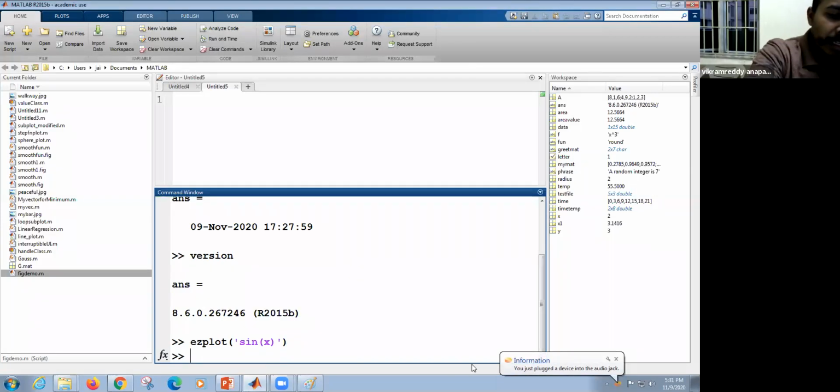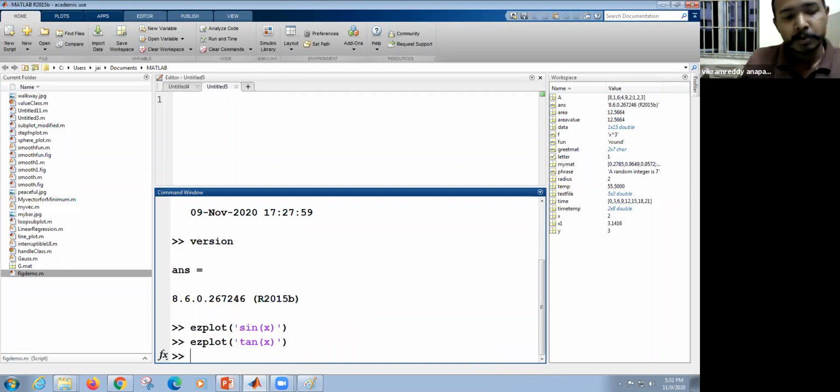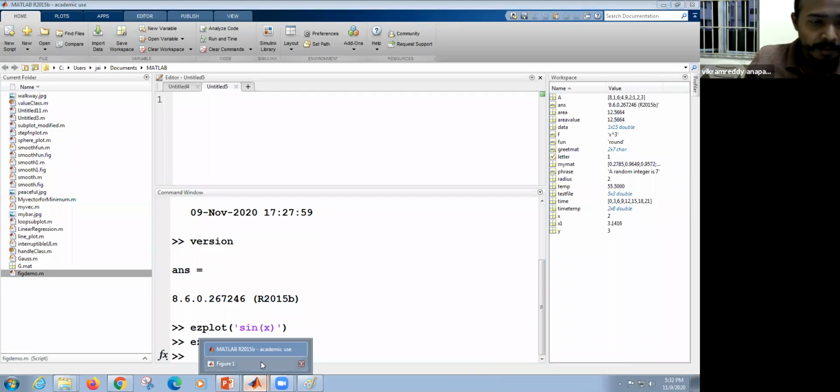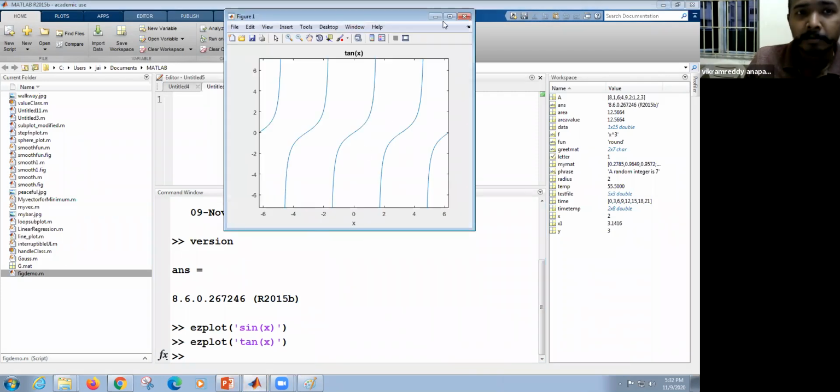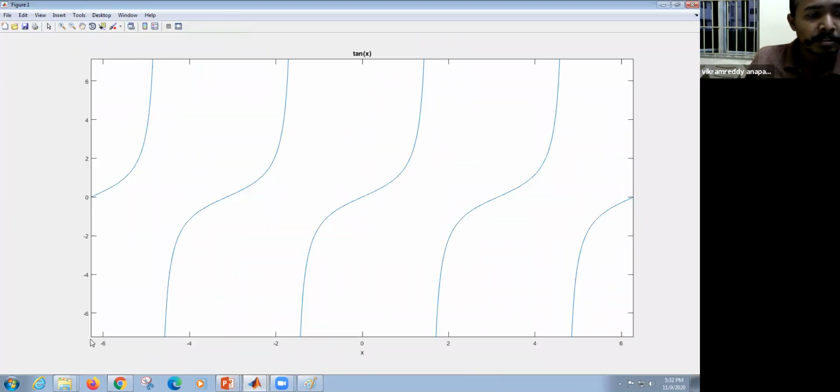If you want previous statements, whatever you have entered on the command window, just press the up arrow on your keyboard. Okay, I have pressed the up arrow. Let me modify this to 10. So now you would see a tan plot. By default, it's taking from minus 2 pi to plus 2 pi. It's plotting that.